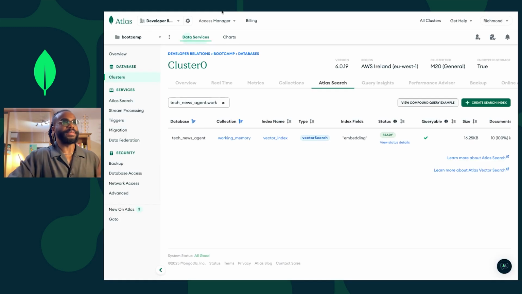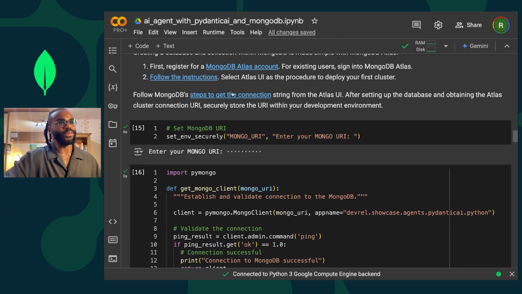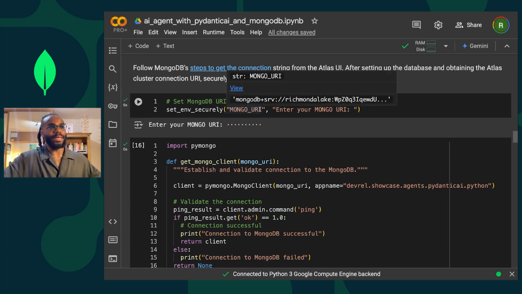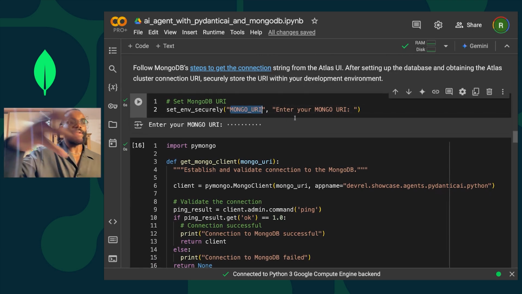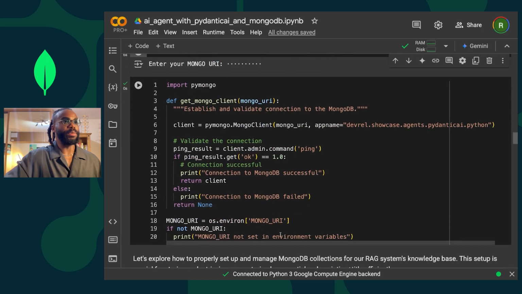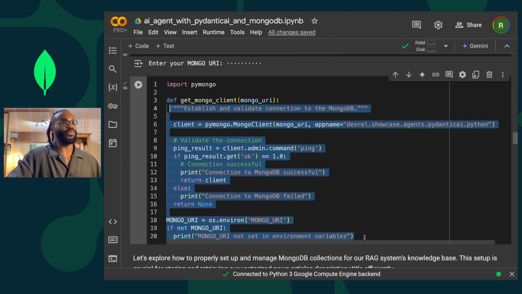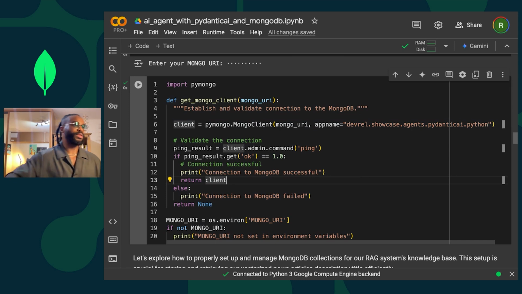And once we have some data ingested. But once you've created it, you can also access your connection string to actually connect to your cluster. Then once you've placed your connection string in the Mongo URI within your environment, you can move on to connect to it. So this function does one thing, and that is connect to your database.